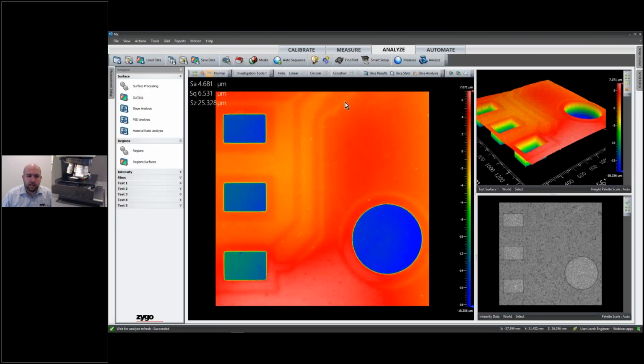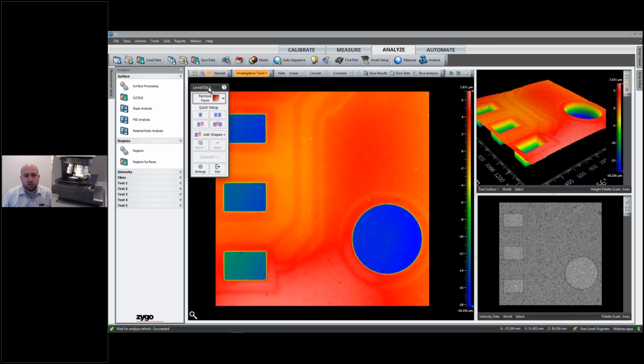So when we're in the Analyze tab, above the main surface plot, you'll see an Investigation Tools drop-down menu. When I click on that, you'll see an option for the Level Step tool. We can click on Show Tool, and that's going to bring up the control window, particularly for the Level Step tool. So for instance, maybe we want to level relative to this big area in the top right and then measure the depth of one of these pockets.